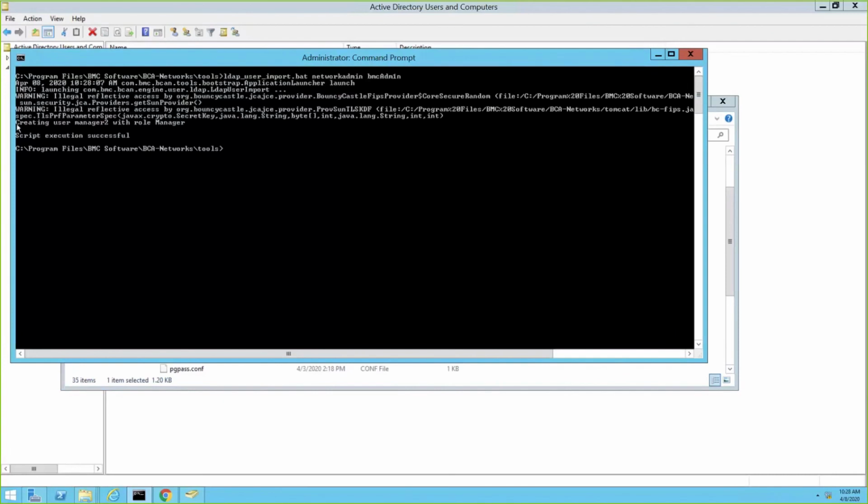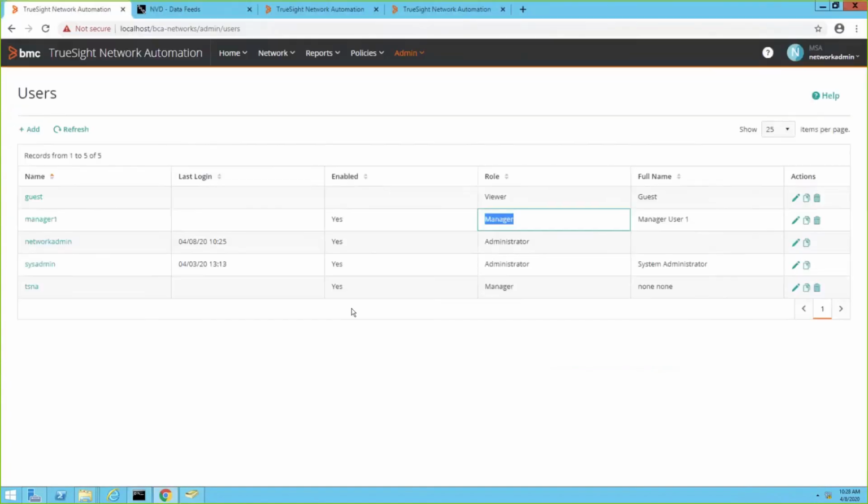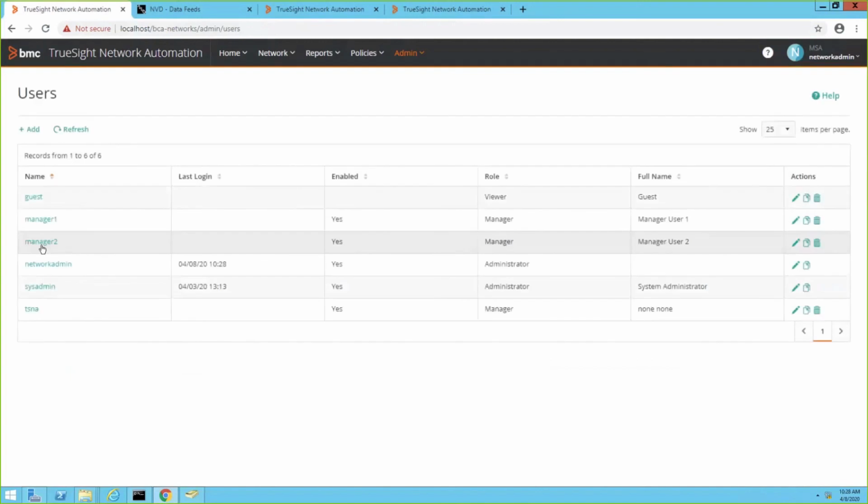So it found out that the difference was only manager2. Manager1 was already added into the system. So it did create the user manager2 and added the role manager to it. So if you go back to TSNA and refresh the screen, you would now see that manager2 is added and the role has been added. So it'll just update these things: add the user, update the user, and things like that.